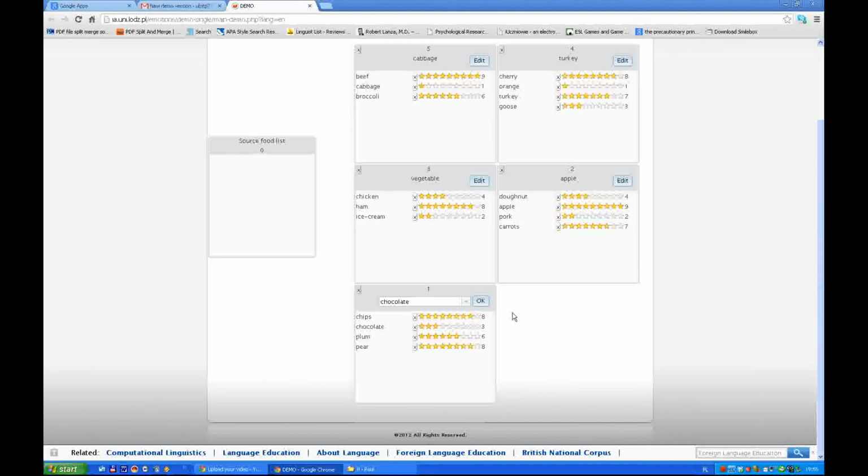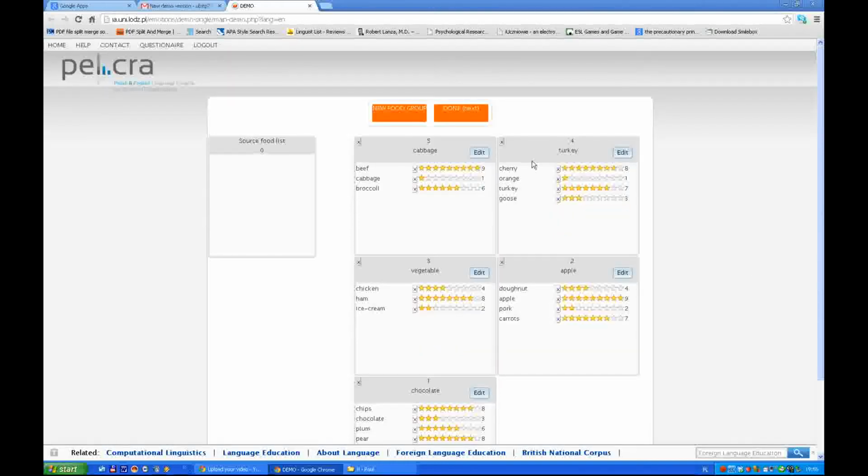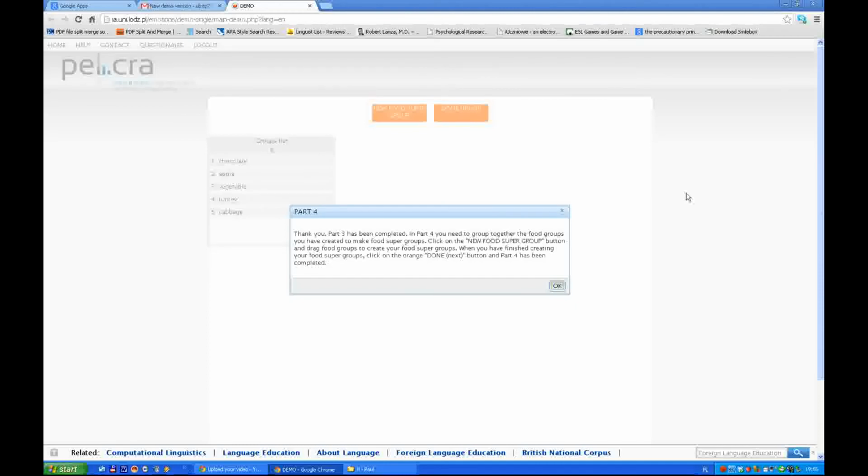So you can see here that I haven't clicked this OK button next to this group name or label, and I need to do so, and then click the Done Next button. And part 3 has been completed. Part 4. A window with instructions will appear. Read these and click OK to start part 4.